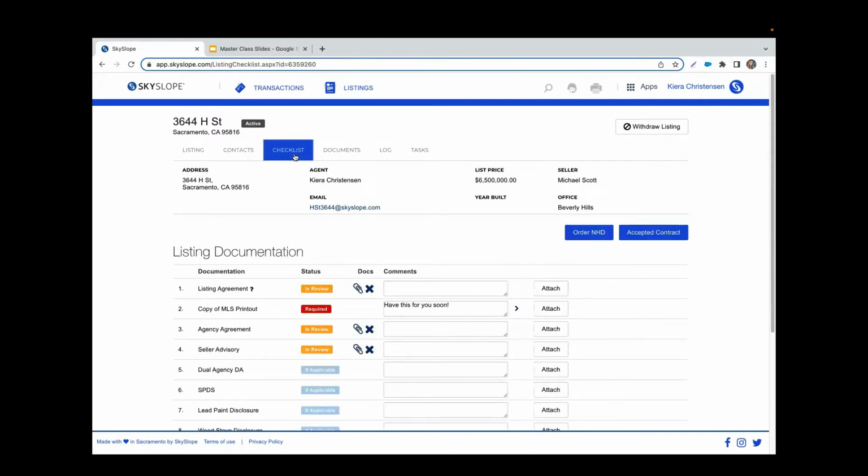Bringing us right on over into our checklist. Of course, we know when we're working on a listing, if a buyer does come on the scene, we'll indicate such by clicking accept contract. We are not creating two different property files. We're keeping all of our documentation in one place by clicking this accept contract button in order to push this right on over to become a transaction.